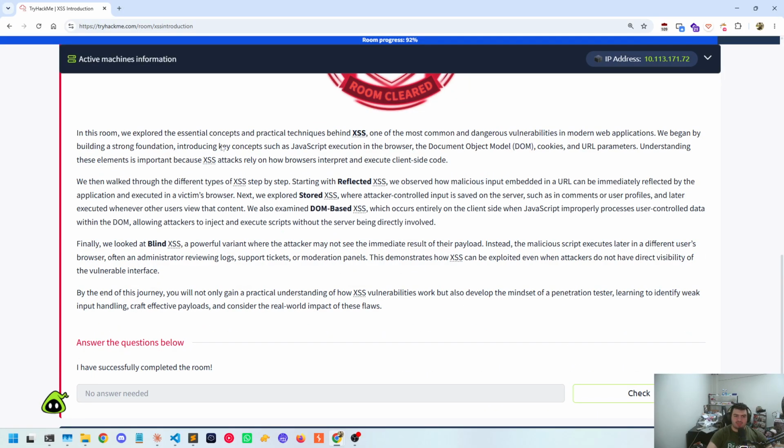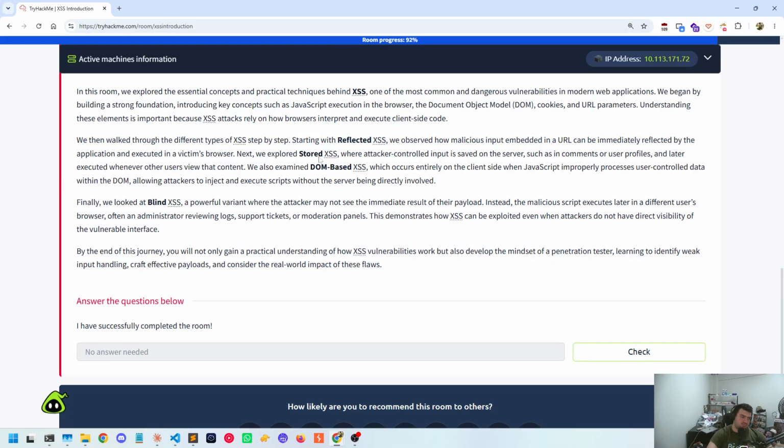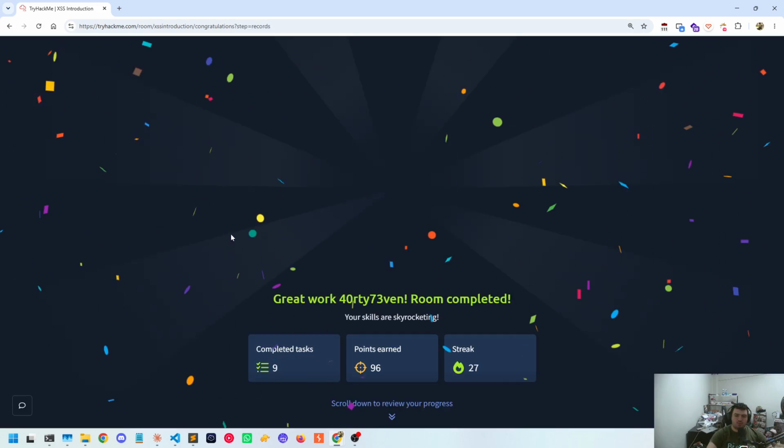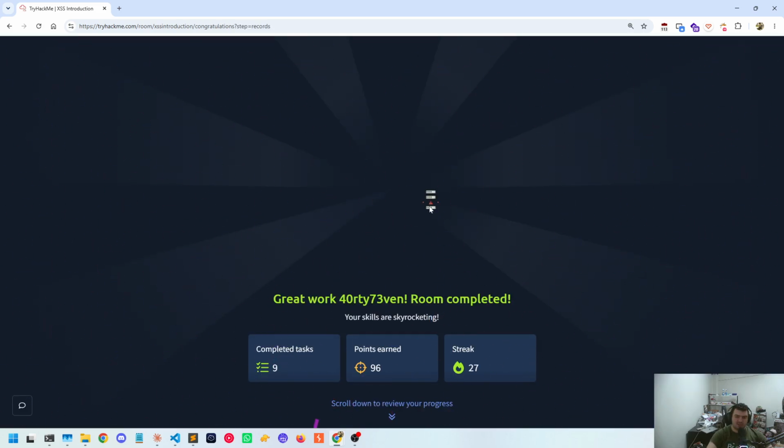In this room, we explored the essential concepts and practical techniques behind XSS, one of the most common and dangerous vulnerabilities in modern web applications. Began by building a strong foundation, introducing key concepts. We walked through. Finally, we looked at blind XSS. So just a recap of everything that we've done. Check. Boom, boom. We have finished this cool lab.